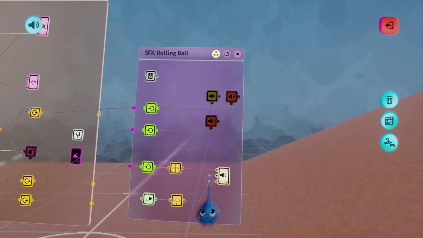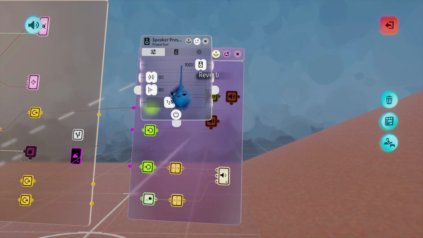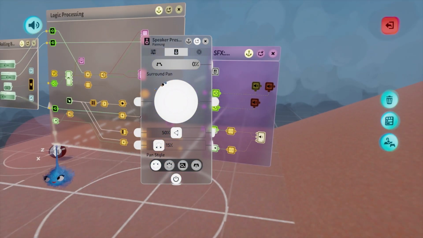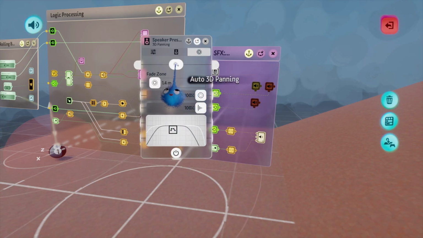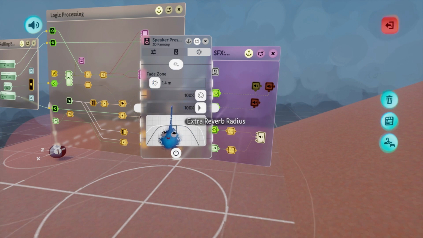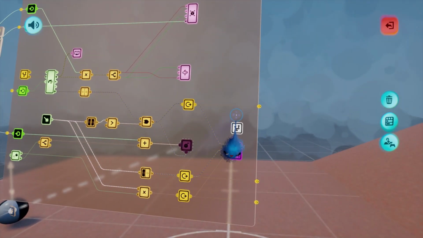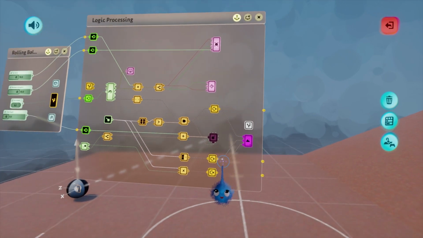Okay, so this is all the sound effects, and then this is a speaker that's set for the sound effects to come out of the ball, like so. It's auto 3D panning, and these are the radius for the ball, so that you can hear the sound. Okie dokie. So we've gone through all of these and all of these and all of these.